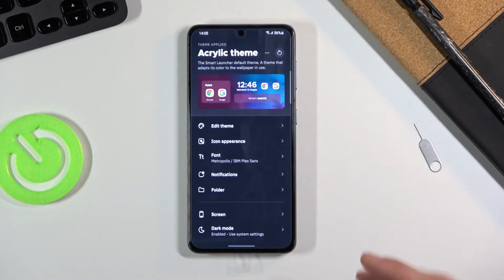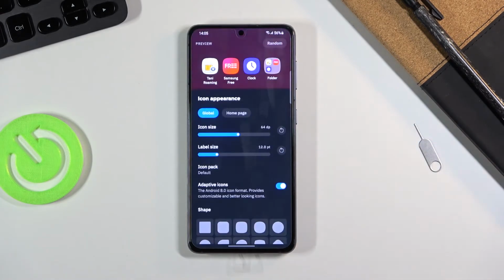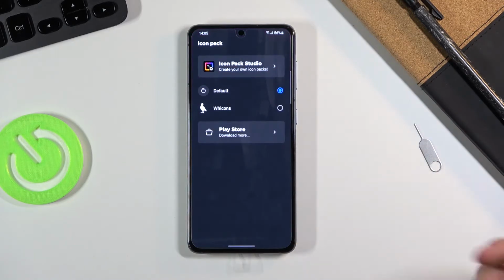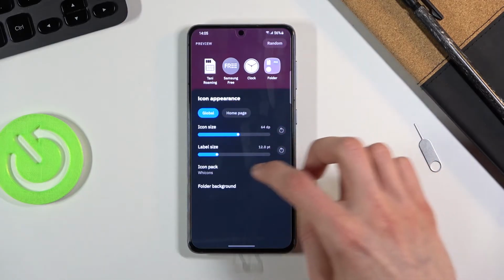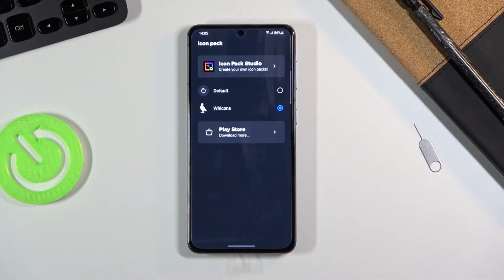Oh, there we go, global appearance. I think that's where it is. So icon appearance. And in here, we can go to icon pack and, for instance, select a different icon pack. Now, as you've seen, the one that I am using here is the white icons. They're a little bit more minimalistic, and I believe they look good if you have a fairly clutter-free wallpaper. So one that is really simple, those will look really great.